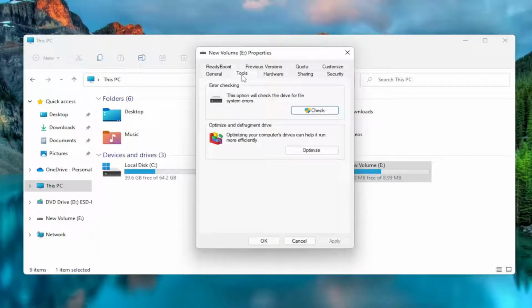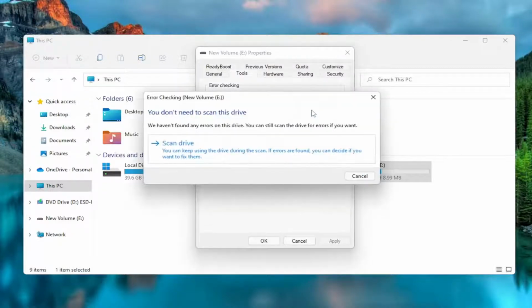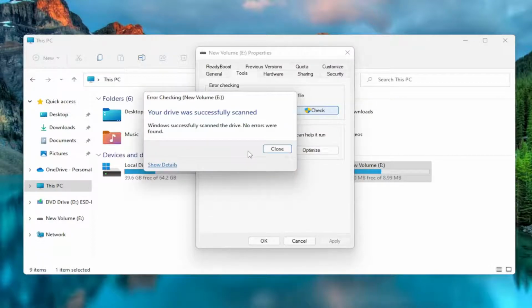Select the Tools tab, where it says Error Checking. This option will check the drive for file system errors. Select the Check button. And then it says Scan drive. You can keep using this drive during the scan. If errors are found, you can decide if you want to fix them. Go ahead and select that.